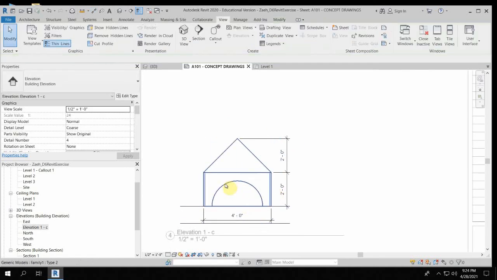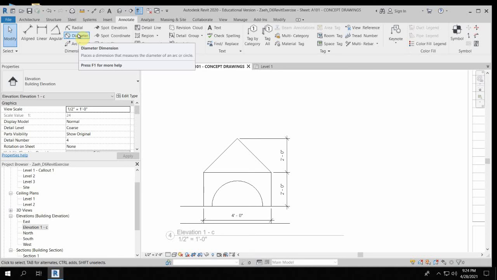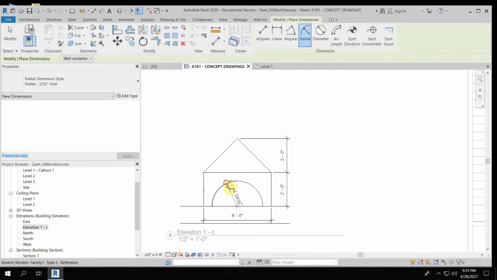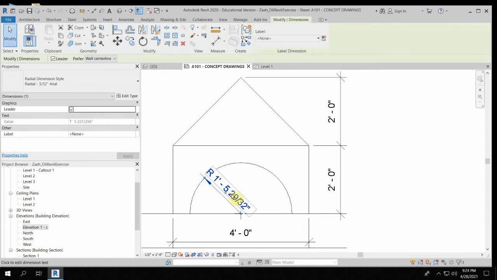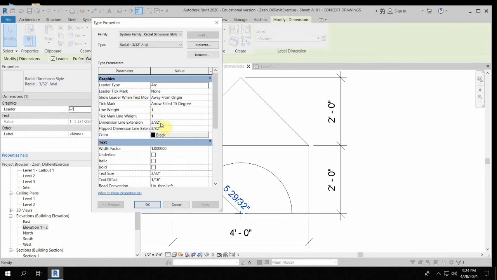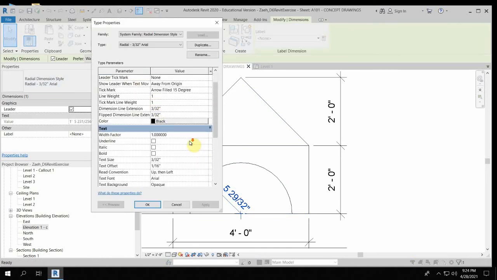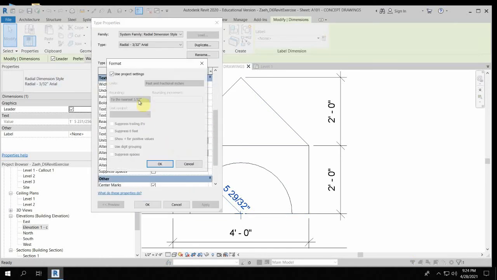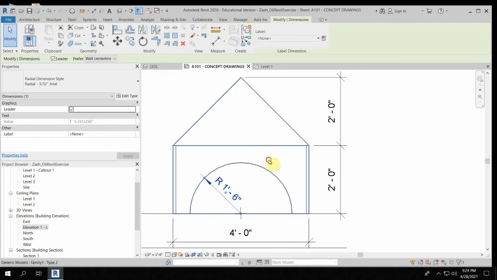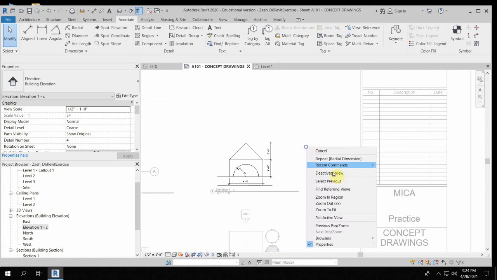And I also want to show the radius of this. So I'm going to go to Annotate. And I'm going to show radial dimension, and that'll show what that is. This is way too specific. So if I go on here, I can go to Edit Type, and I can tell it that I don't want it to round that much. So uncheck Use Project Settings and do to the nearest 1 inch and hit OK. And that'll round it off for you.